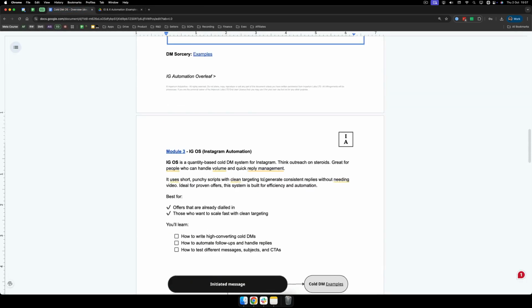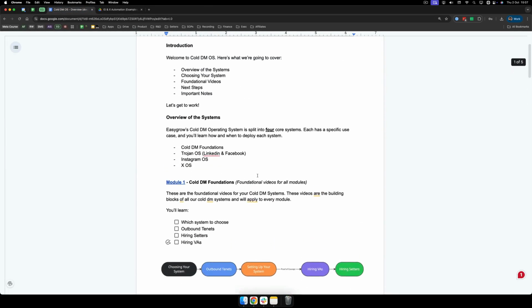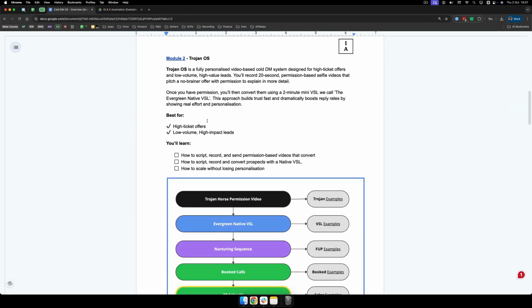If right now you're not too sure what module to use, I promise you for cold DMs, just go ahead and use Trojan OS. If you've never run cold DMs before, you don't know what platform your niche hangs out on, use Trojan OS.